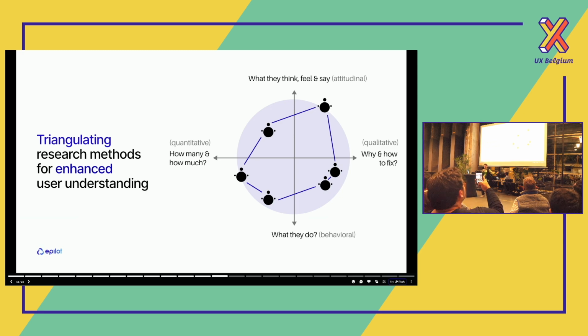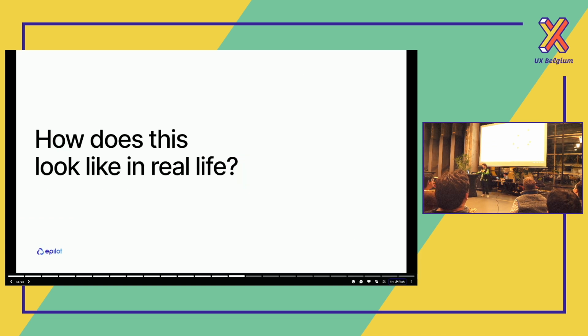What is our idea, or kind of new, is this graph, which shows how we are triangulating research methods for enhanced user understanding. That means we're not taking one method for one problem, but we're combining them in order to arrive at better outcomes. I want to show you next how we are doing that in practice, how that looks, which tools we're using, an end-to-end case. How does this look in real life?